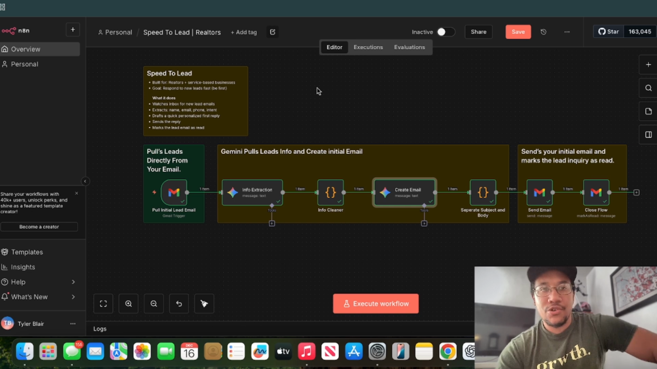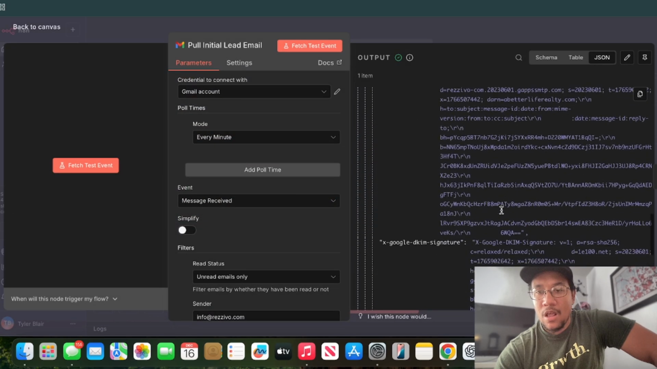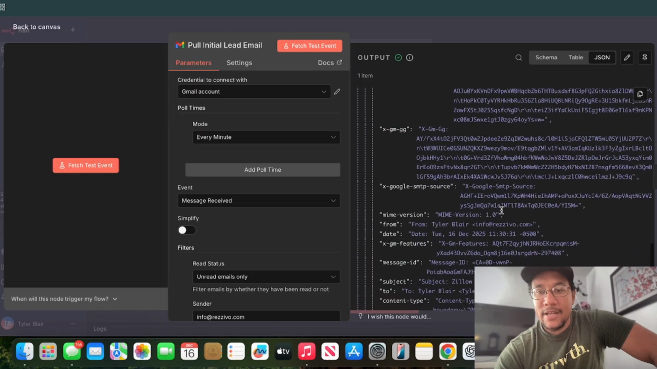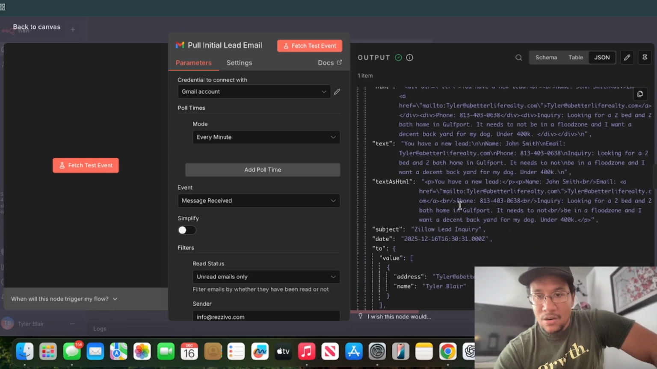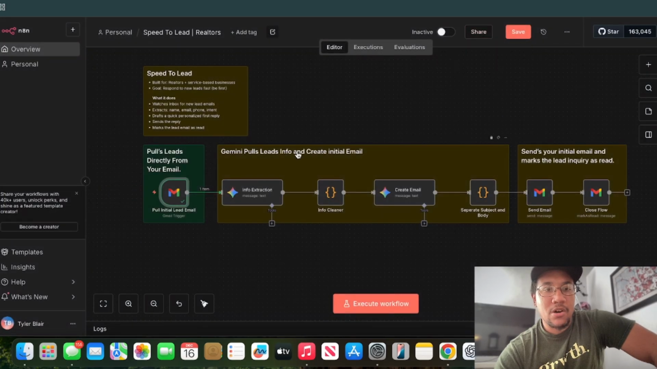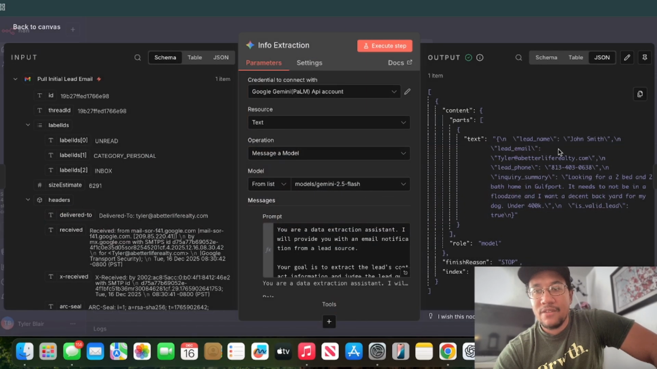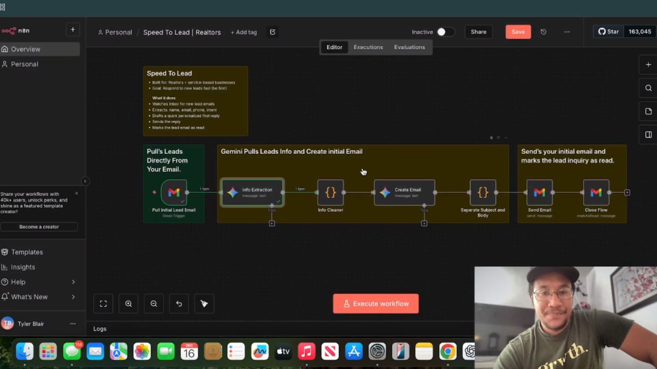Let's go ahead and show you kind of what this does. So this is going to pull the lead right from our email. So we're going to go ahead and run that. And as you can see, it is in here. This is all the info. It's in JSON, so it's a little bit hard to understand. But what we're going to do is we're going to simplify that and we're going to send that to our Gemini info extractor. And what that's going to do is it's actually going to take the information, as you can see, and put it into a structured output.